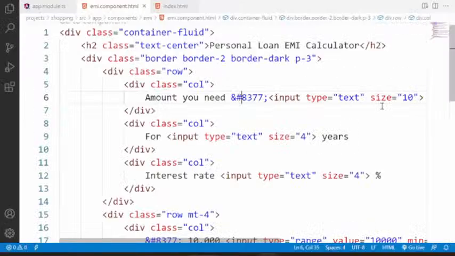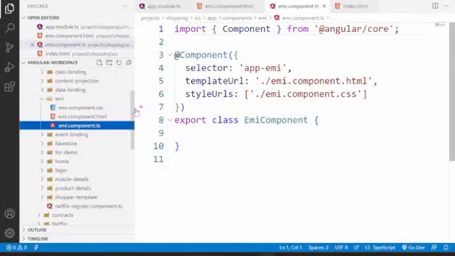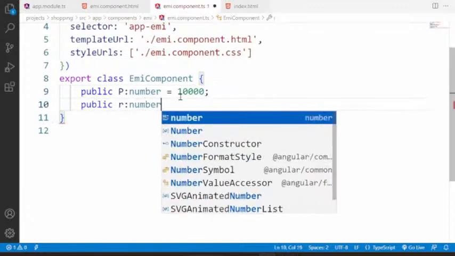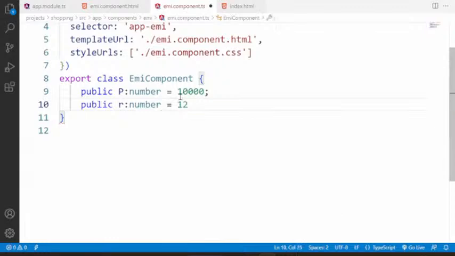So we will declare some important things in the TS file. For calculation, I need some values like public principal. What type? Number type. It should start with 10,000. That is the principal amount we are having. Another one, we have R. R is also a number. This is the interest rate. It starts with 10.25. Actually, we can change them later. We have to do a lot of calculation also. This is the initial value I am giving.